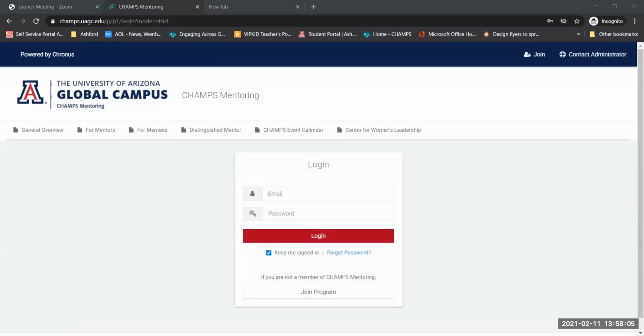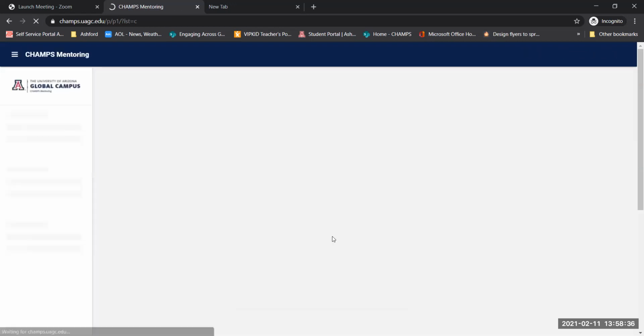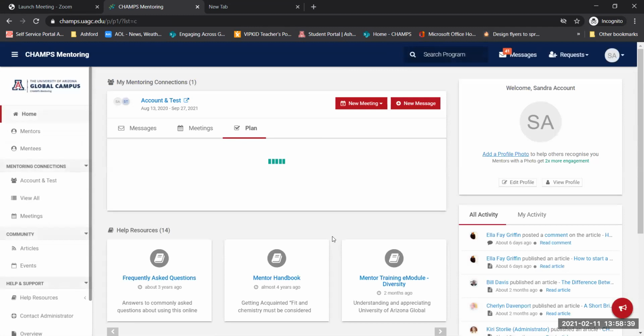Please make sure you know your email address. If you do not know the email address that you used to sign up, just send us a message and we'll be happy to help you get that email address. If you do not remember your password, we can't help you with that. You'll just have to click at the bottom where it says forgot password and reset your password. But if you remember everything, put it all in, and then click the red login tab. This will take you to your profile.